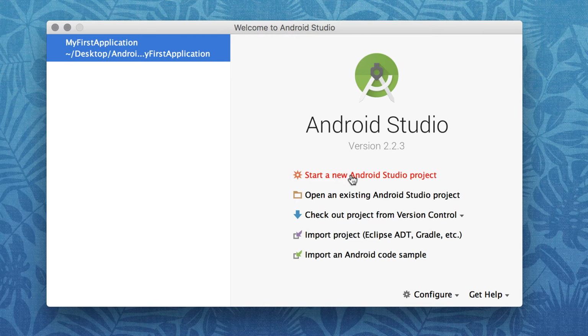Then you can start a new Android Studio project. You can open an existing one and so forth. You can also import from Eclipse ADT, and import some Android code. But for now, we're just going to start a new Android Studio project. For the most part, you're probably going to start a new Android Studio project or open an existing Android Studio project. So we're going to say start a new Android Studio project. You can click on that now.